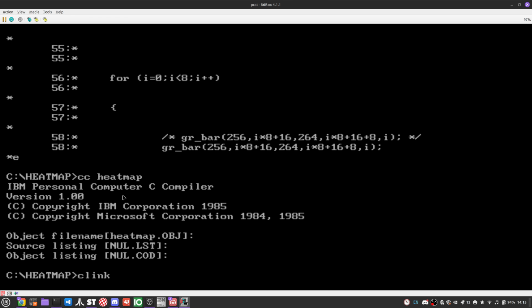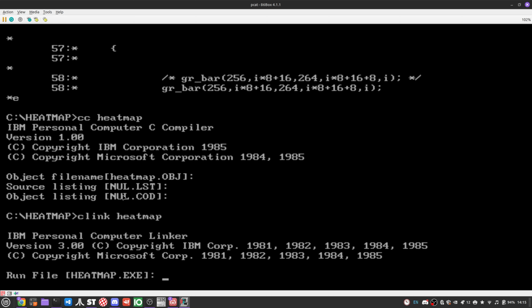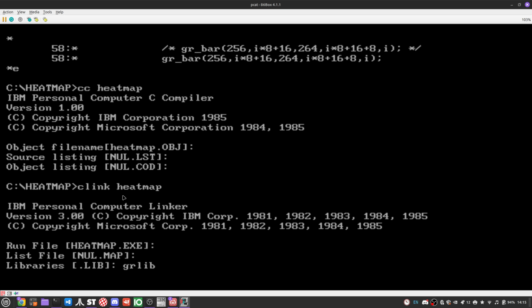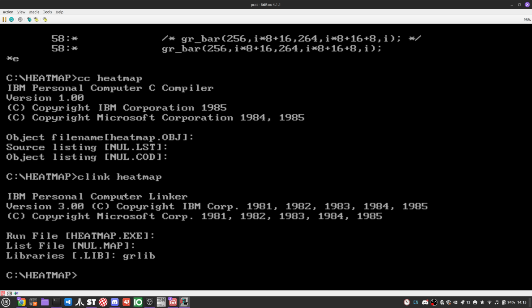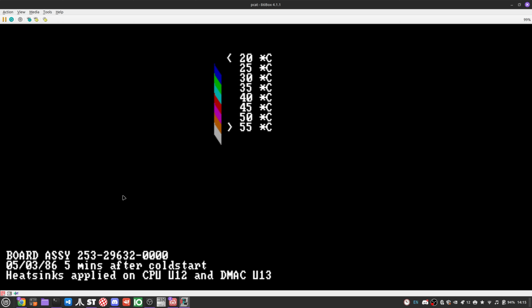C-Link. Heatmap. GRLIB. And try it again. Oh wow. I have to say that's pretty abstract, but hey, we have legends. Oh, it's like wow. That's freaky looking. Okay. That's interesting to say the least. But hey, we have legends. It's a nice look. Yeah, okay.